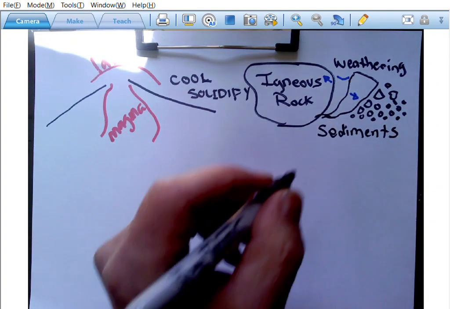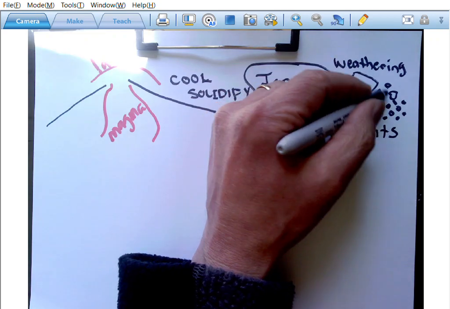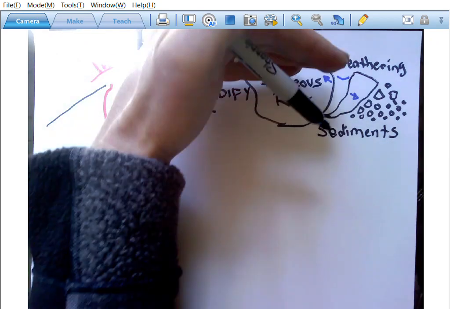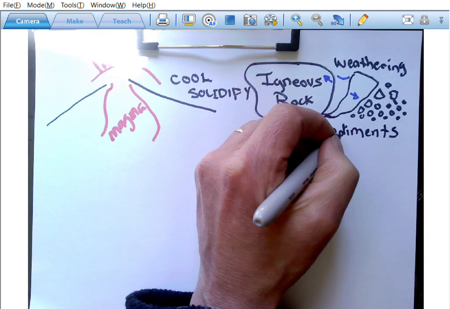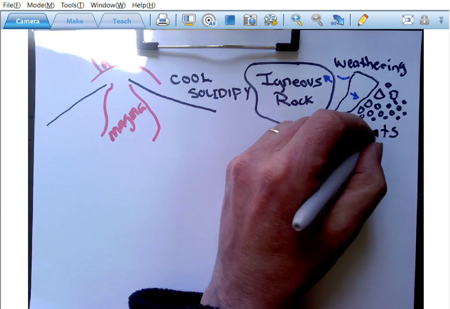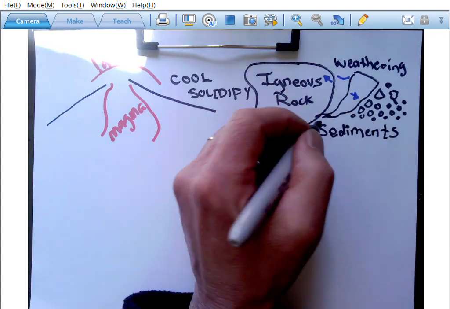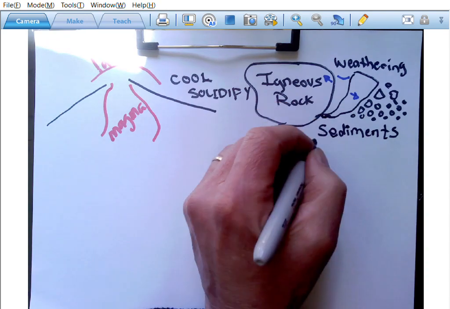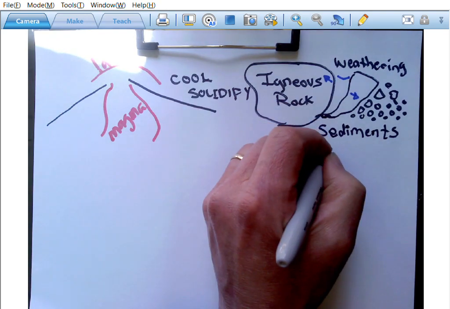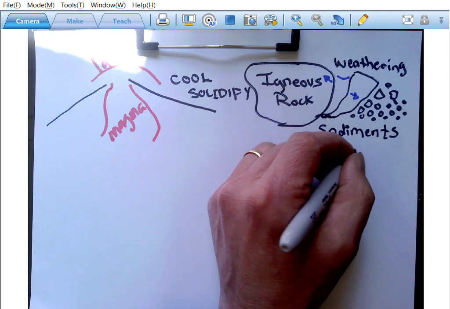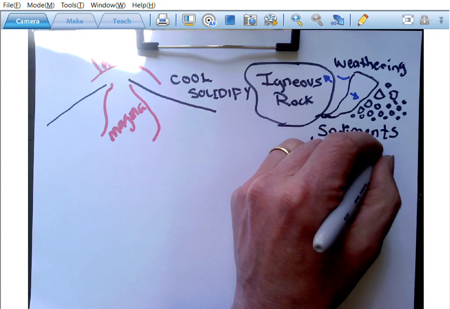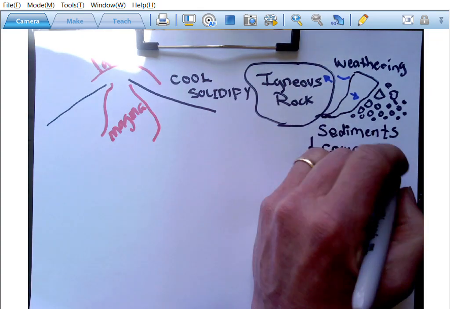Now over time, these sediments will transport by gravity, which means move, and they will deposit in piles, and that will result in some of the sediments getting buried. Now, when sediments get buried, they get compacted. So we're going to call that compaction. So if you bury something, it will get compacted.